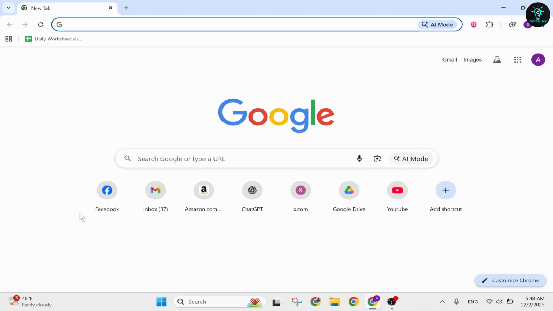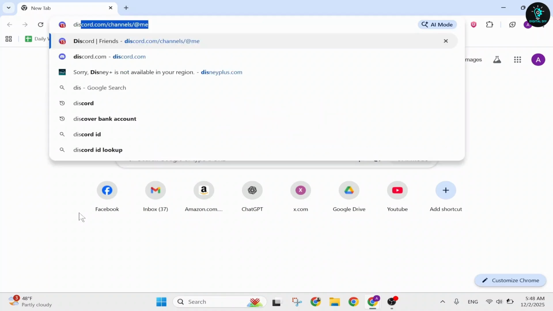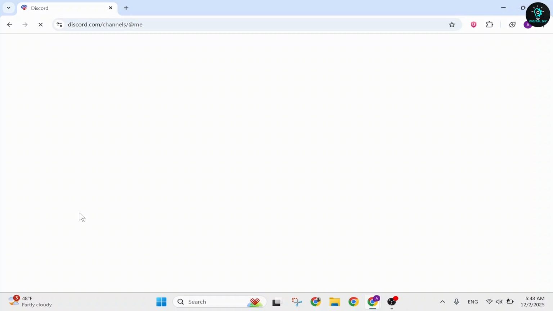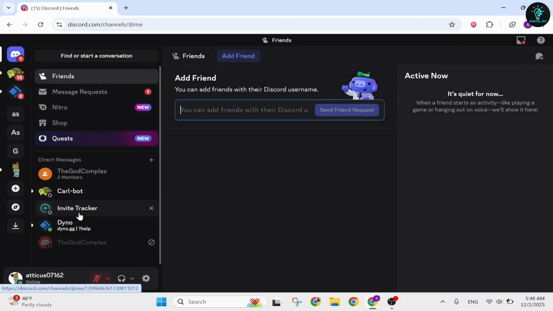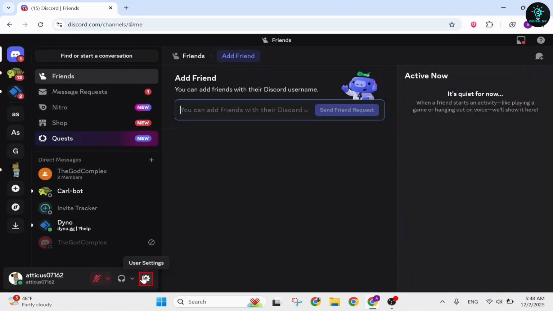Now let's jump right in. First of all, open up a web browser and head over to your Discord. Make sure you're logged in to your Discord. And after you've done that, after you're on your Discord, you'll need to head over to your user settings first. So tap on your user settings.